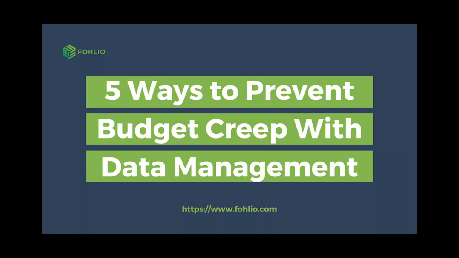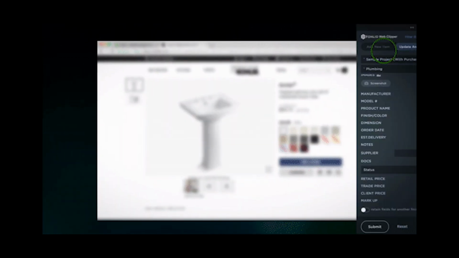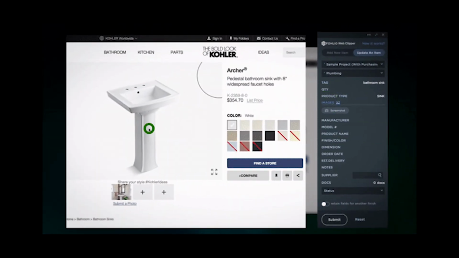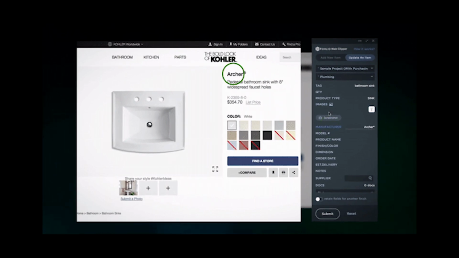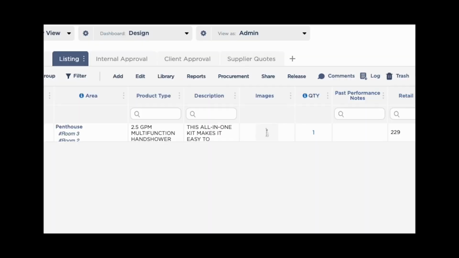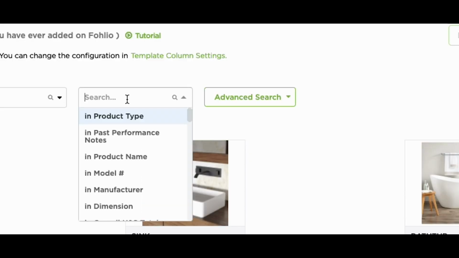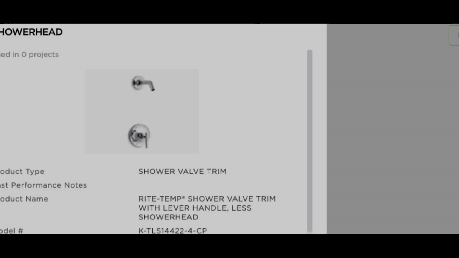Here are 5 ways to budget more accurately by streamlining and automating your data. Number 1, automate product costing. Specifying materials using Folio's Web Clipper allows you to quickly but accurately populate important data, including price. That means fewer costing mistakes because you're not manually copying and pasting numbers into a spreadsheet. And as soon as that pricing information is saved, it lives forever in your product database. And that means as soon as you specify that product again, you also automatically populate the price.